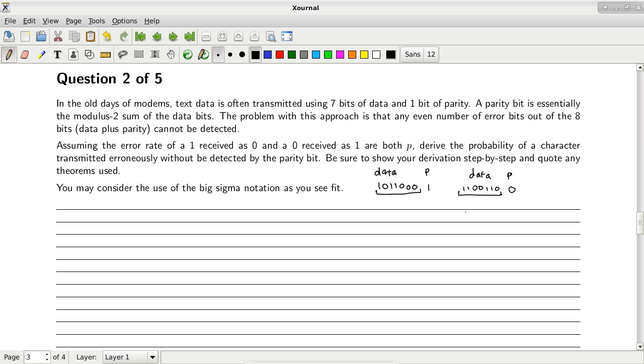So now the second paragraph says, assuming the error rate of a 1 received as a 0 and a 0 received as a 1 are both p, which is sometimes true and other times not true, but in this case we make the assumption that they're both the same, being p, derive the probability of a character transmitted erroneously without being detected by the parity bit. Be sure to show your derivation step by step and quote any theorems used. Okay, so you don't have to recite the entire theorem, you just have to name the theorem and say that this theorem is useful to solve this question.